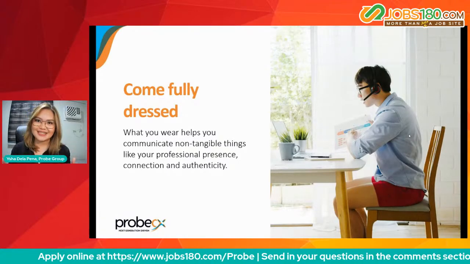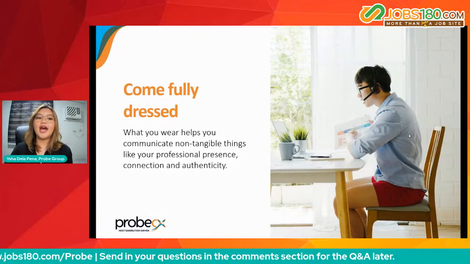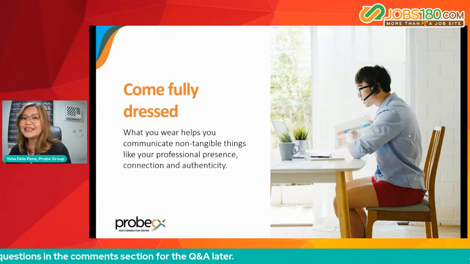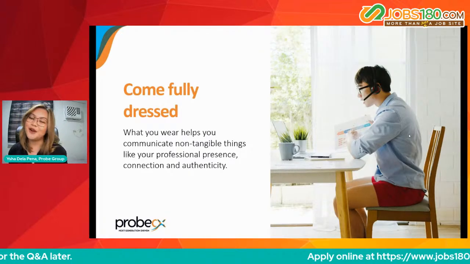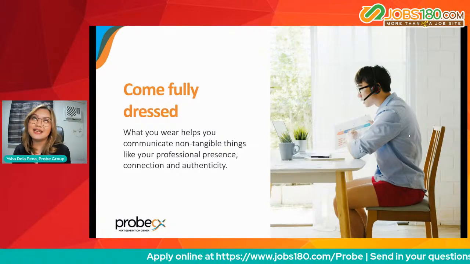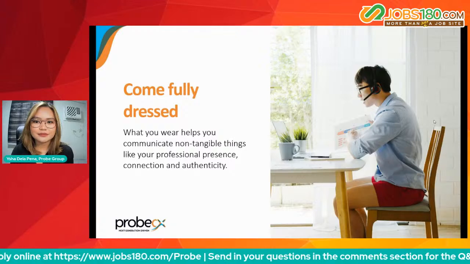And also, just a quick insight, there could be a part of your interview wherein you'll have to get something that's on another side of the room. At least if you're dressed from head to toe, when you stand up, your recruiter won't see you wearing shorts or pajamas. So be ready. It takes less than 2 minutes anyway. Okay, next.